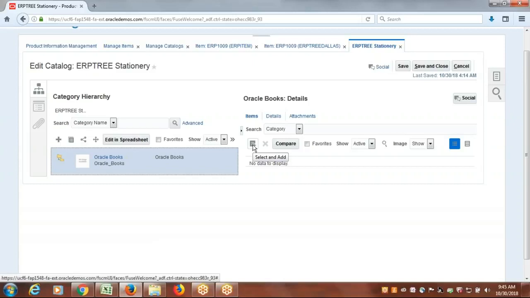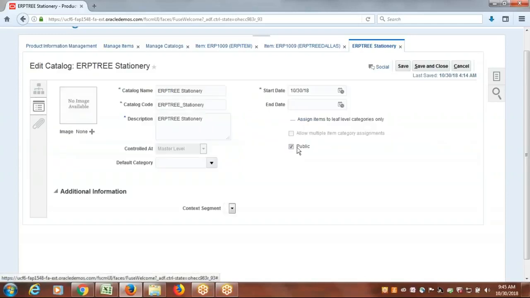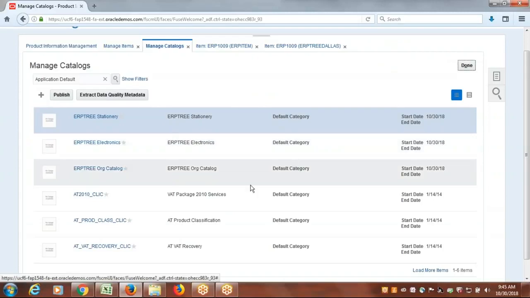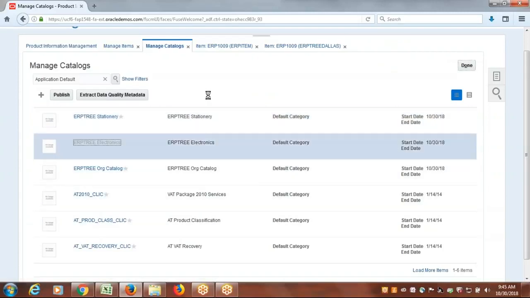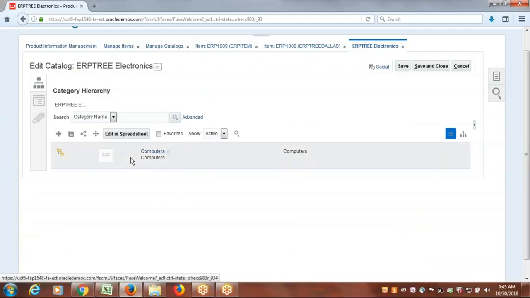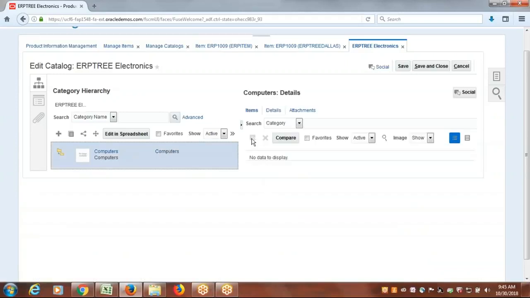Not only leaf level: if you have a category hierarchy and want to allow the system to assign the items at any level, you can disable this checkbox. For the other categories you created, where it is enabled, let's go with electronics. Here also we have a hierarchy. Do you think computers is a leaf level? No, it's a parent. So do you see the item assignment enabled? No.